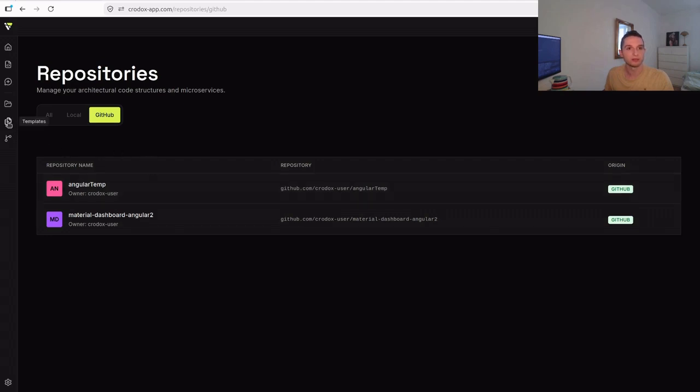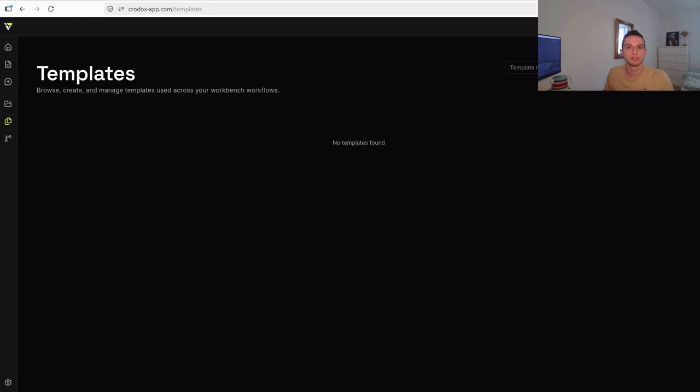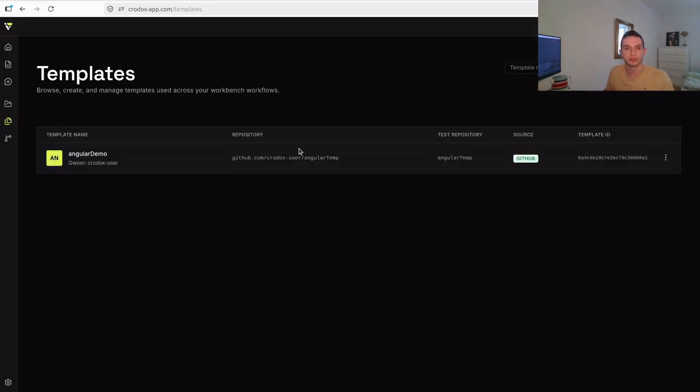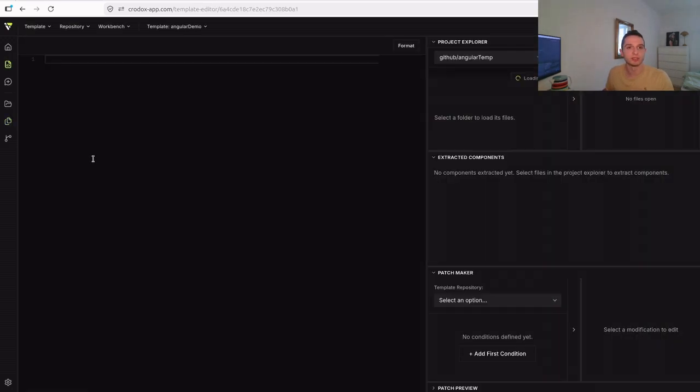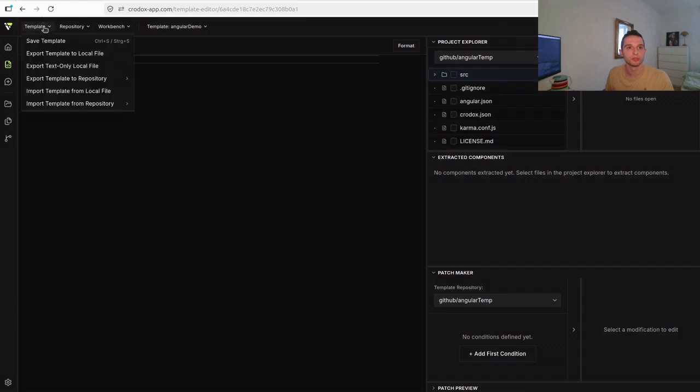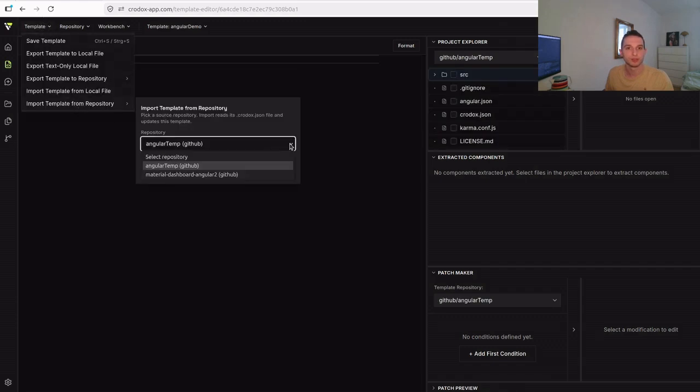So all we now have to do is create a new template. Obviously there is no template there already, so we go into our demo, create, and this creates just an empty template. So for this, we want to fill this one with the one we just forked. So for this, we select import template from repository and select Angular template import.